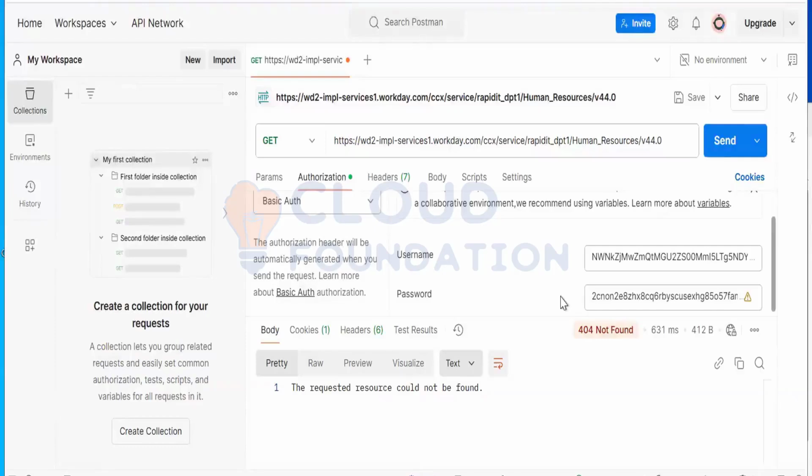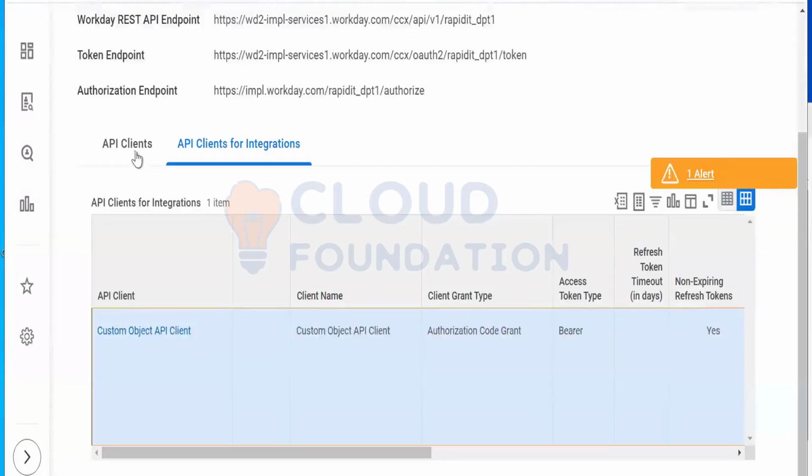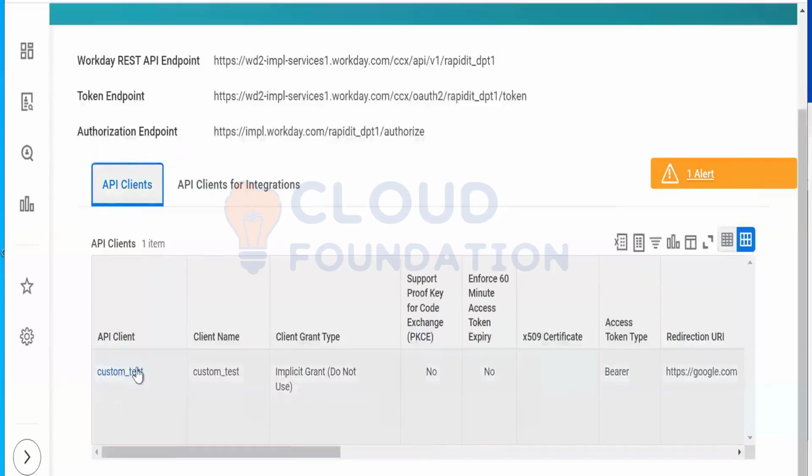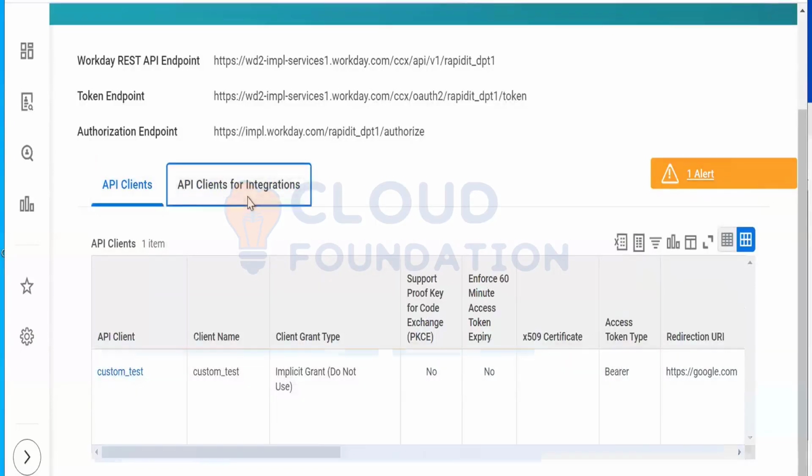That's how your API security generally goes. That is one way of doing your registration for API, and you'll be calling it. There is one more, called API for integrations. Here we are saying API client, so currently we have created this one.